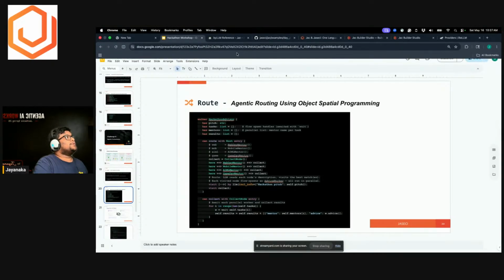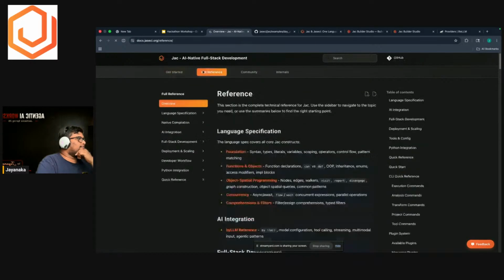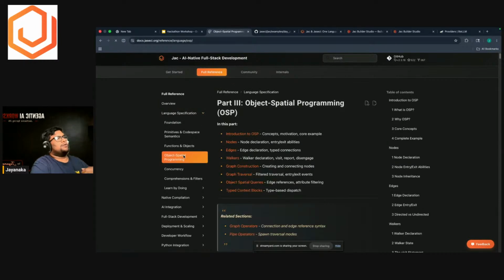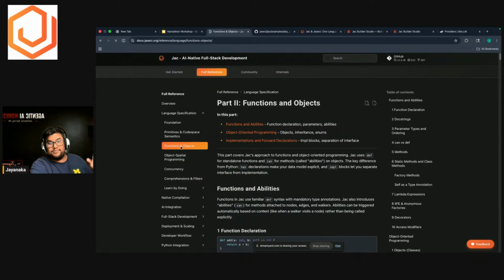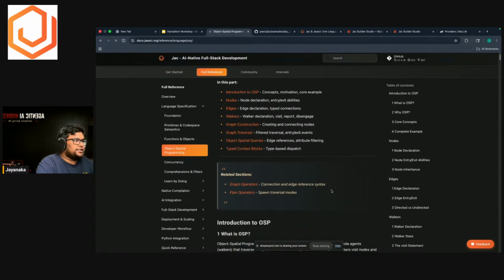So let's move to our reference and go to the full reference, and I'll quickly go through. If you go to language specification, you can find object spatial programming. Okay, so Jac has functions, objects, basically a superset of Python. So it has everything for you to build it. But there's this special feature called object spatial programming, which basically gives the code superpowers of having a structure, or a graph, in your language. So let's get into how this works.